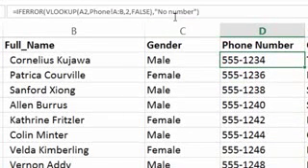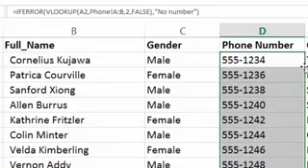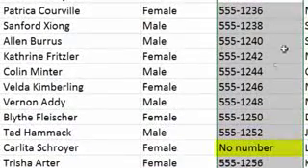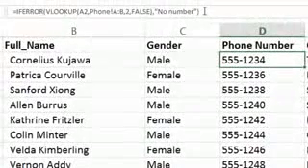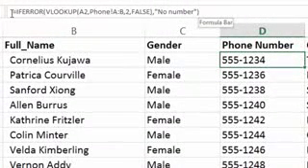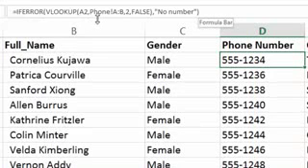So we fixed it in the first cell there. And now what we want to do is use our autofill function to make sure that updated formula goes all the way down. And now you see that Carlita's number doesn't give an error. It just says no number. Just a cleaner way to handle it. And again, we sandwiched the VLOOKUP function inside the IFERROR. We've nested it, as they call it.